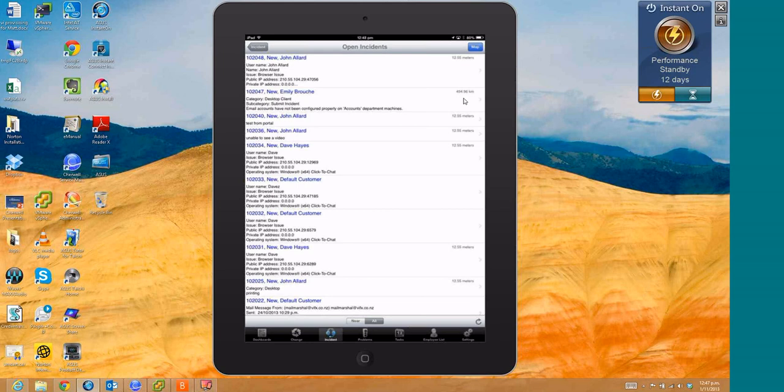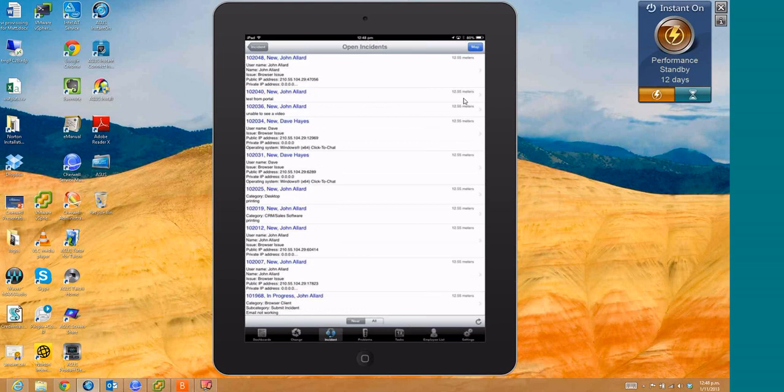But what I can do is click on near as well. Because the device knows where I am, this will simply display the incidents that are near me. So obviously it just filters out everything that is 494 kilometres away. Okay, so I can go into one of my incidents there.